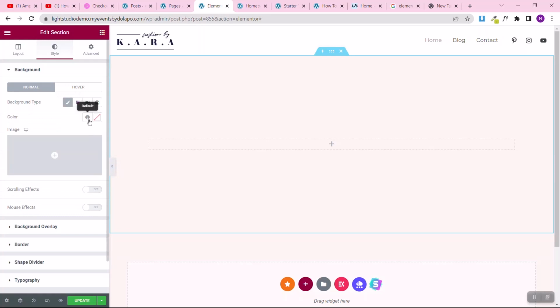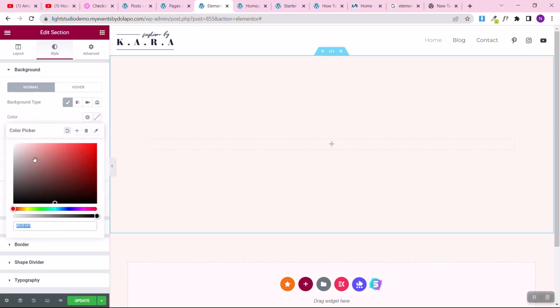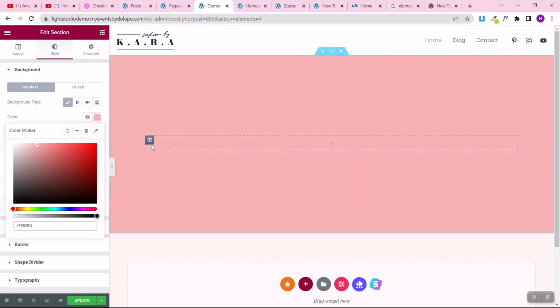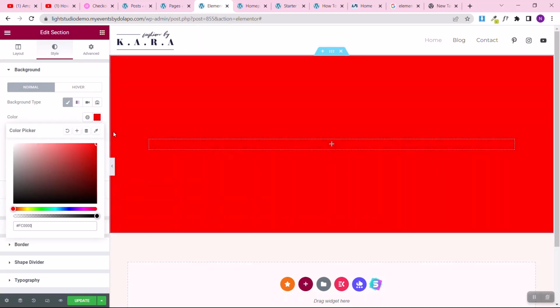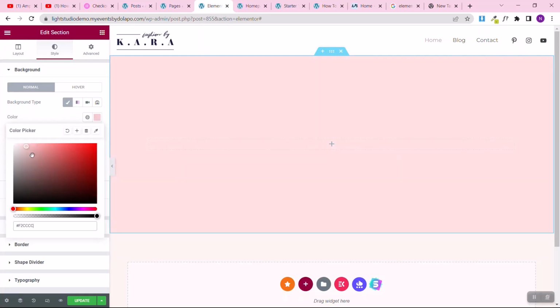If you want it to be a color, you can just select this here, or you select this here. Then you can see this color palette here. So then you can set your color here. You can see you set it to be white. You can set it to be any color. You can set it to be red. Any color you like there, you can do that.